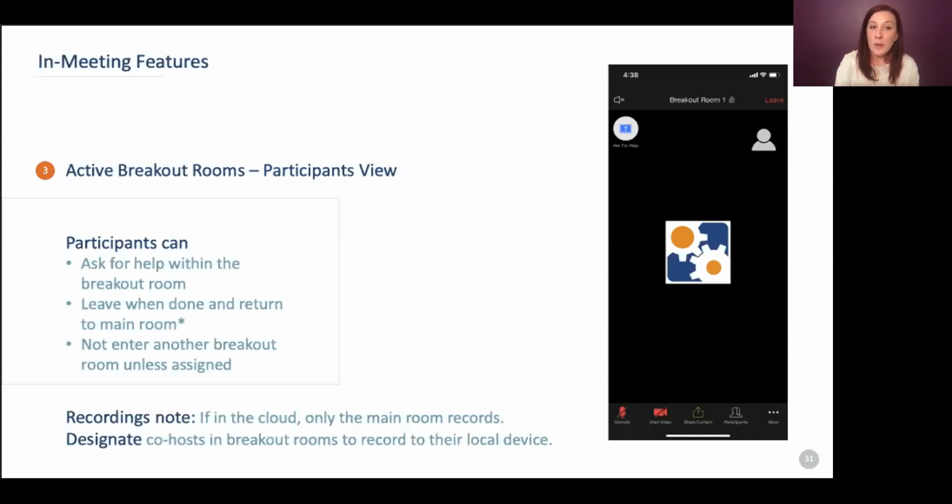On the note of recordings, if you are recording to the cloud, it's only going to record the main room. So if you want to record the breakout rooms, you need to record to a local device, and then you need to set co-hosts in each breakout room who will record their breakout room to their local device. So it gets a little bit complicated, but it is an option.